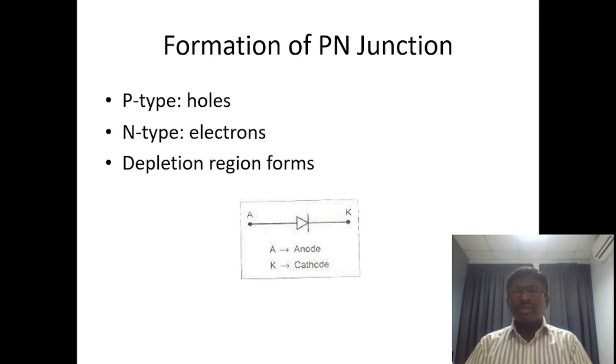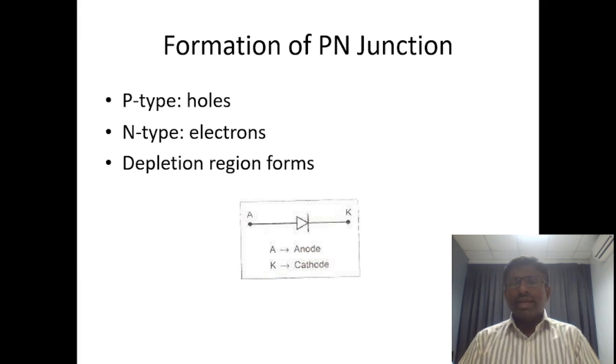In the formation of PN junction, this is the symbol of PN junction diode. Here the P-type has holes as charge carriers. Here the N-type has electrons as charge carriers. In that, the depletion region forms, that we will see in the diagram. Here the anode is the P-type and the cathode is the N-type. The anode acts as a positive terminal, and the cathode acts as a negative terminal.